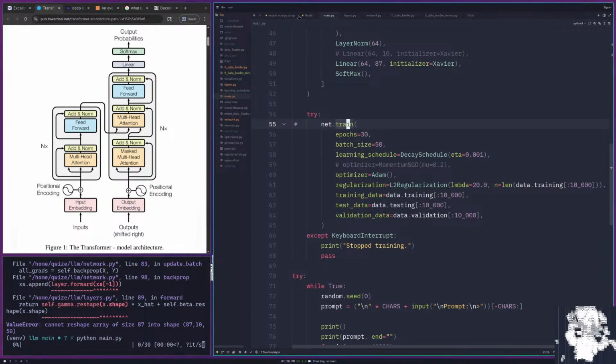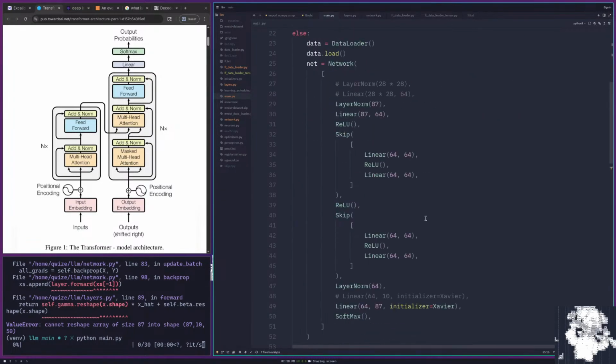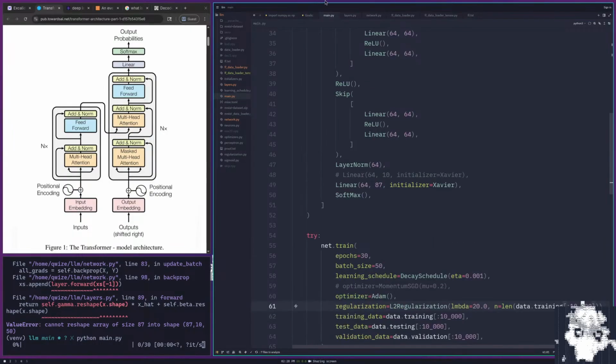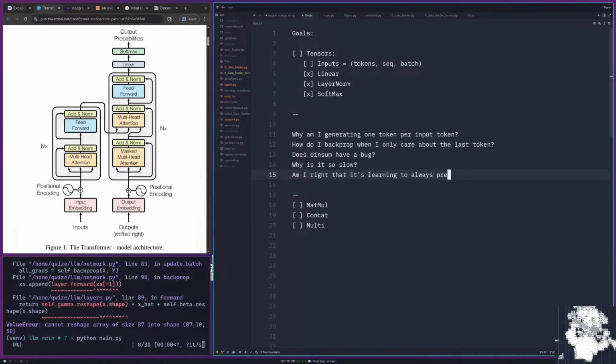I don't know why it's so slow. I would expect it to be maybe 10 times slower, because we're doing 10 times as much work inside here. But I think it's been running for more than 10 times the 5 seconds or however long this was taking before for the first epoch, with such few training examples. So why is it so slow? Am I right that it's learning to always predict the same letter?